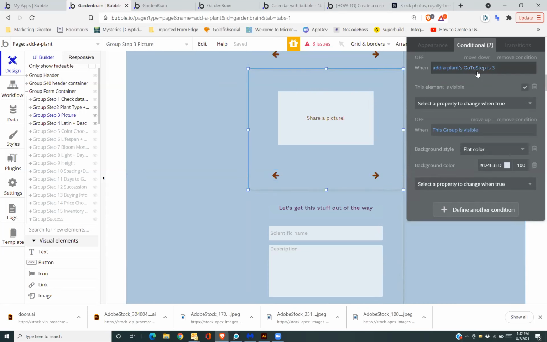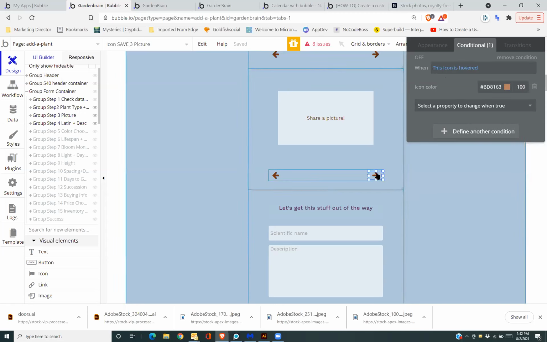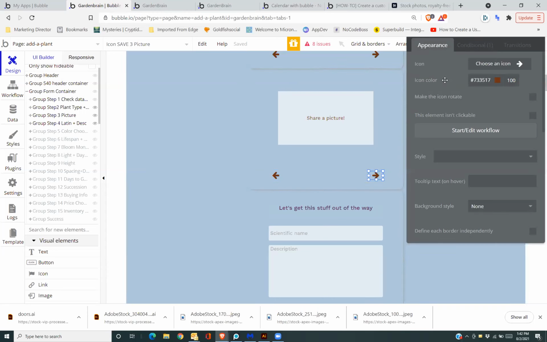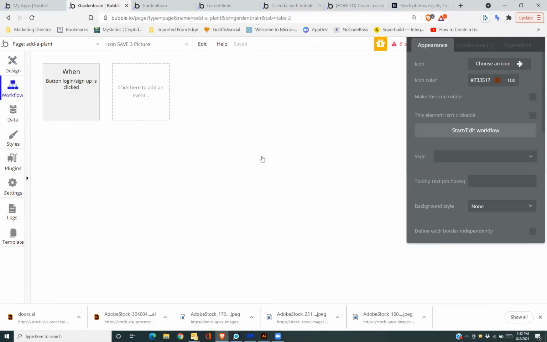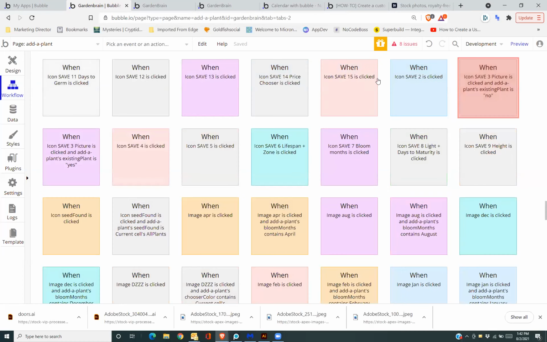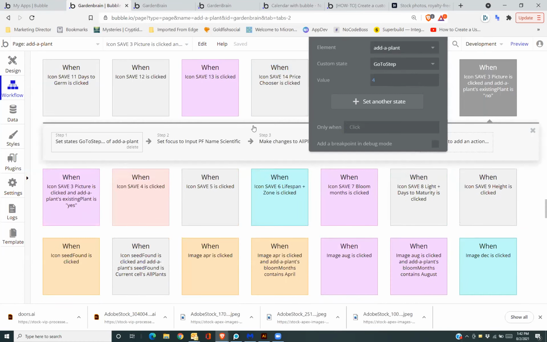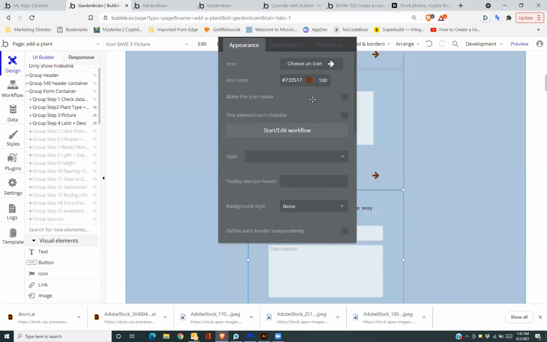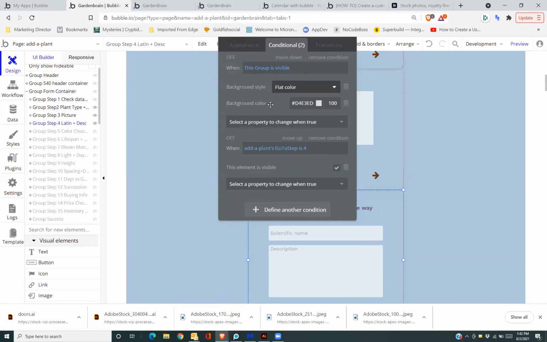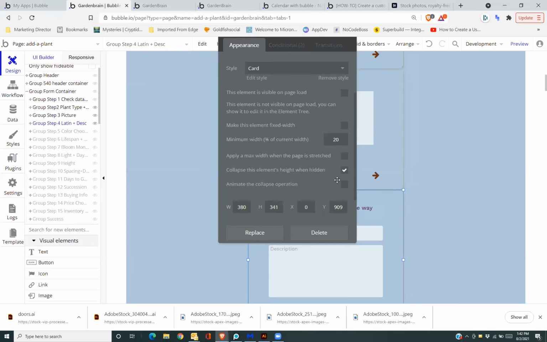So go to step is a number. And this says set custom state, go to step to 3, or whatever the number is where it's going. And then back here in the design, this guy is set to only be visible when go to step is 4. And in the meantime, they're just hidden and they're collapsed. Does that make sense?